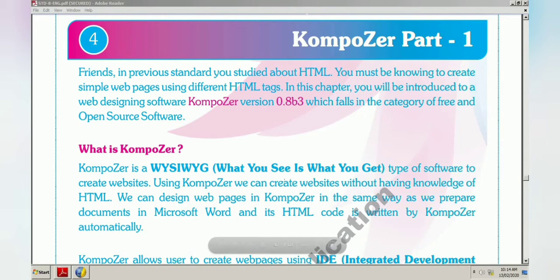So it is a what you see is what you get type of software. It means whatever you are preparing, whatever you are designing during the designing time, that same thing will be visible as the output in your browser window. So this is the functionality of Composer. That means no need to learn HTML, and whatever you design, the same thing you will get in a browser window.